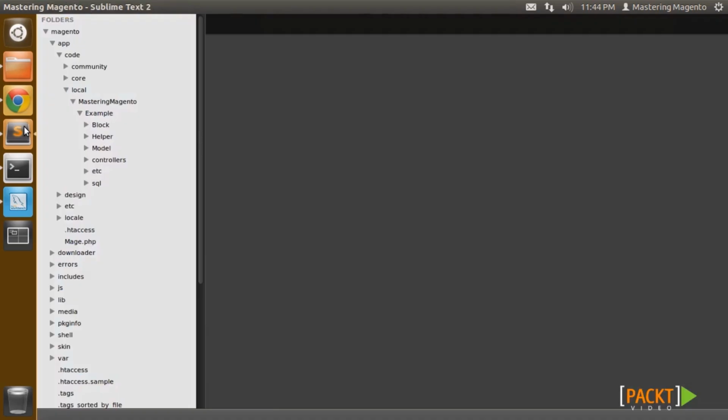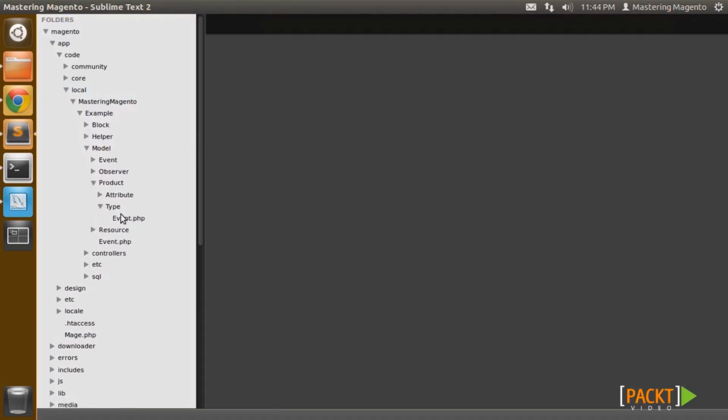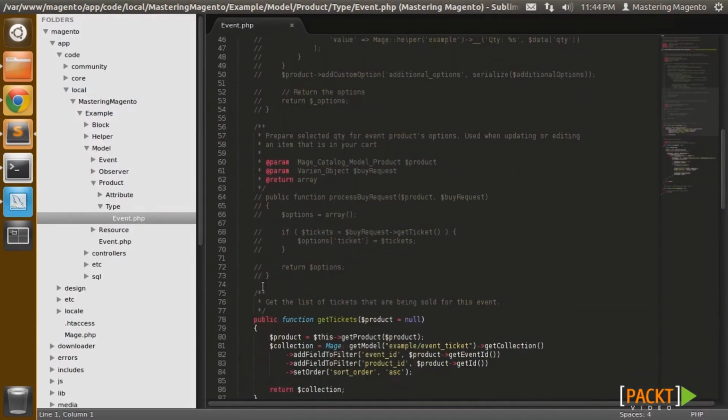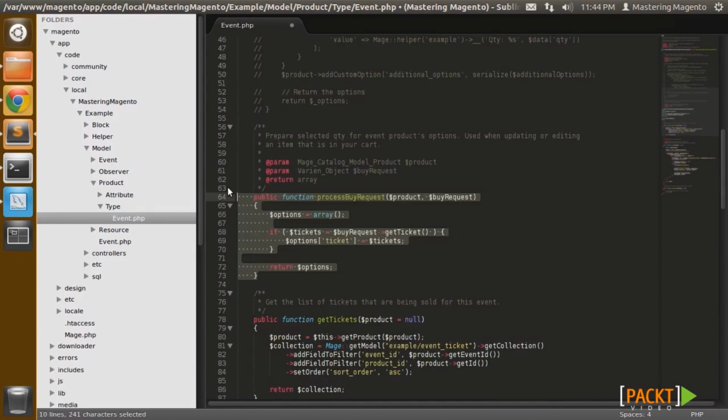So the first place we need to change in our code to enable the form to pre-fill is in our product type. So in the event product type, I already have commented out a function that I've added called processBuyRequest. I introduced you to the buy request in the last video, and it's essentially capturing the form data that was submitted and saving it with that item in your cart. So processing the buy request will be able to essentially parse options out of the buy request, which can be used by your front-end view.